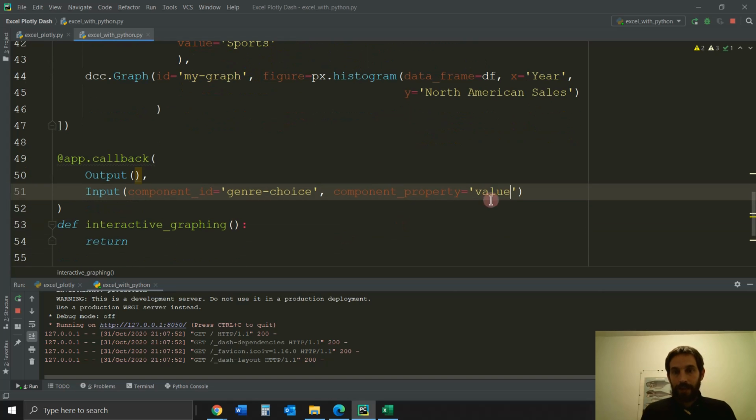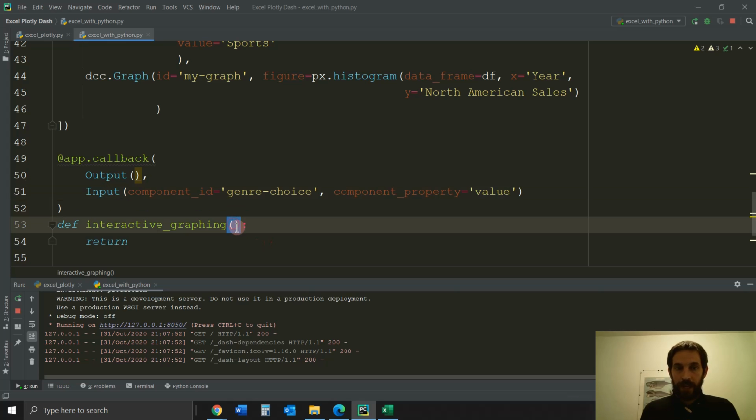We're going to take that. And since we have one value in here, one input, we have to put this inside here as an argument. So let's call this value choice, value of genre. Let's call it value of genre, right?